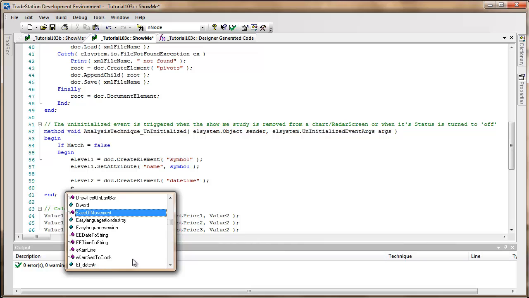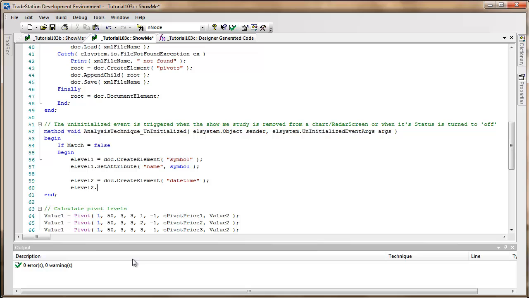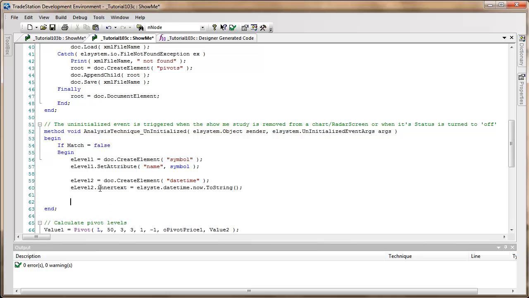So we're going to say E-level2 dot inner text is equal to, and we're just getting this from System.DateTime.Now.ToString, like so, and then we're going to append that to level 1.